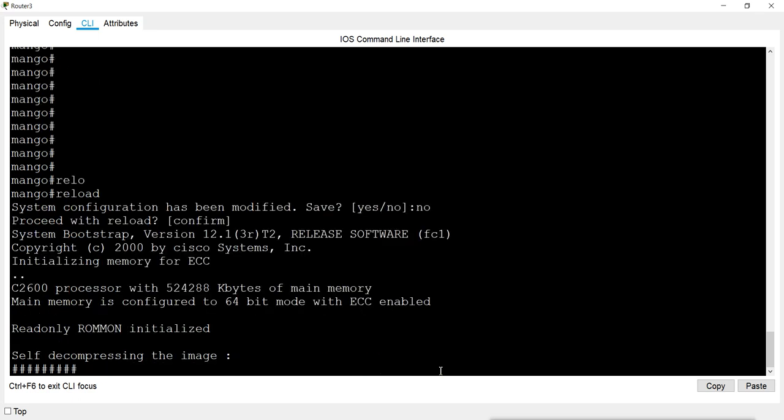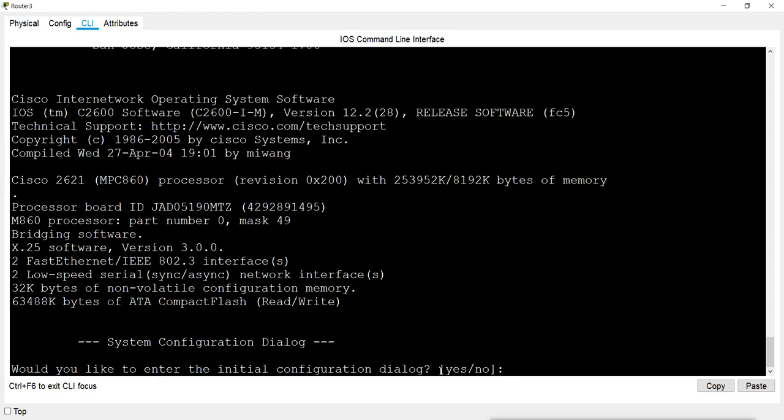Now the router is rebooting and the configurations are not saved into the startup configuration, so it is not going to load anything. So the running configuration will not be there, and you can see it is going into setup mode, and here it is asking you to configure the initial configuration. I will say no.